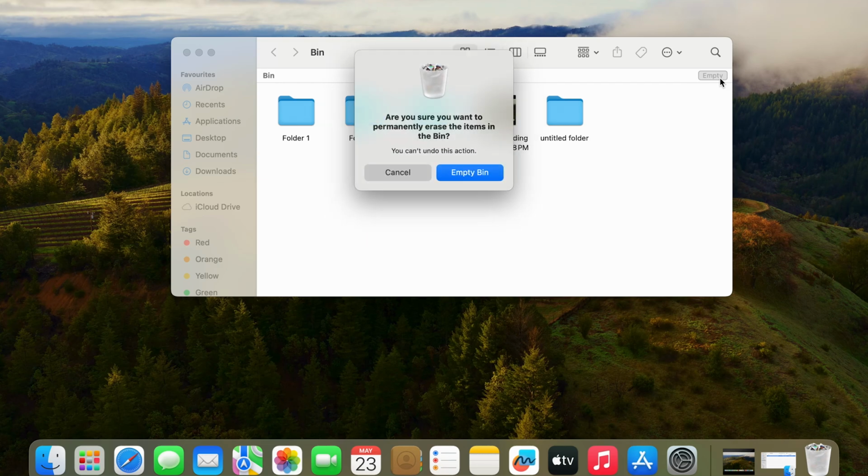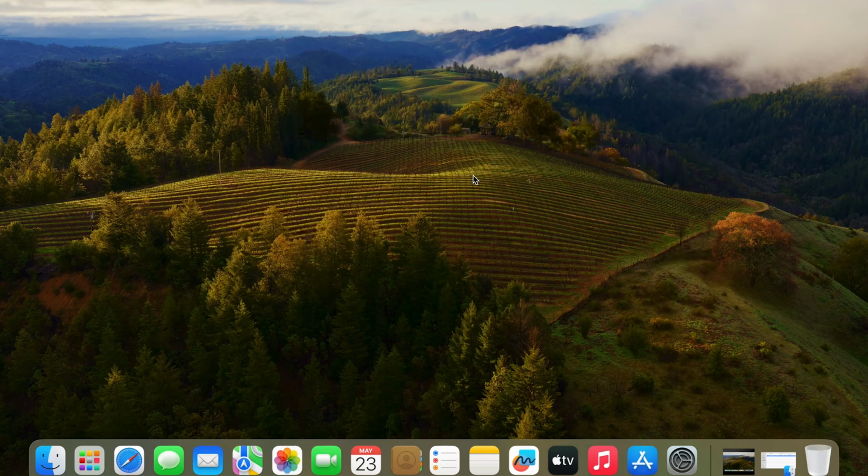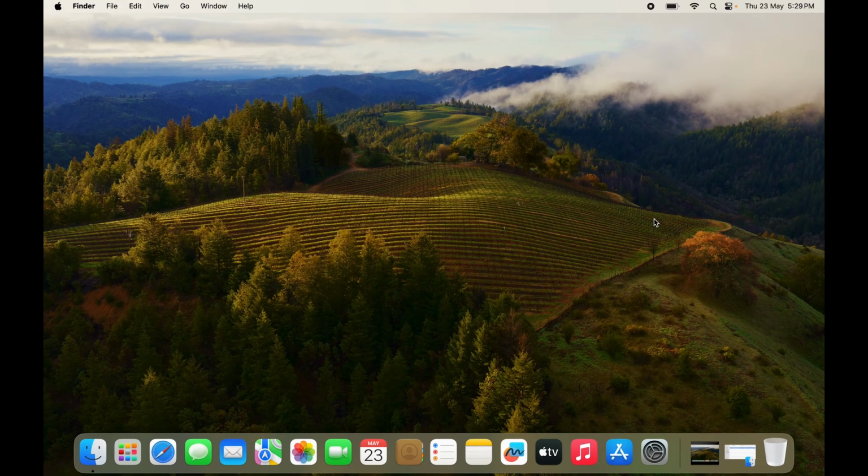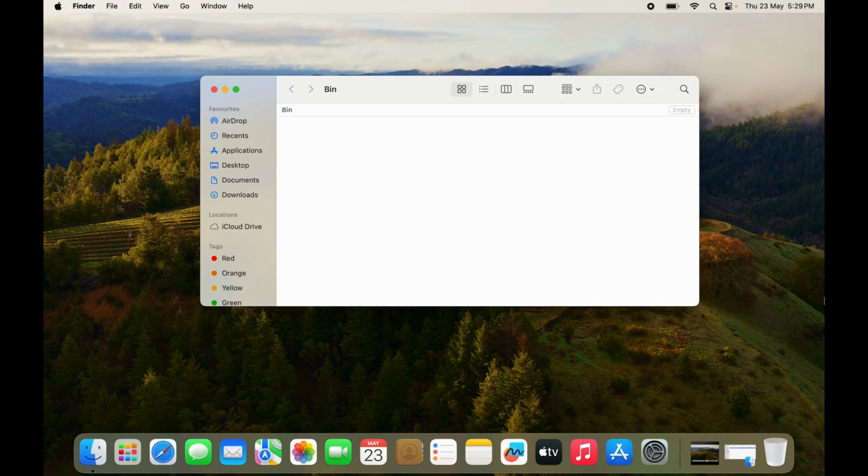Here it will ask you, are you sure you want to permanently erase the items in the bin? So if you're sure about it, just go ahead and press empty bin. So that's all. You've emptied the bin. So if you open bin again, here you can see it's empty. So here you can see the bin is empty and you've cleared out the trash.